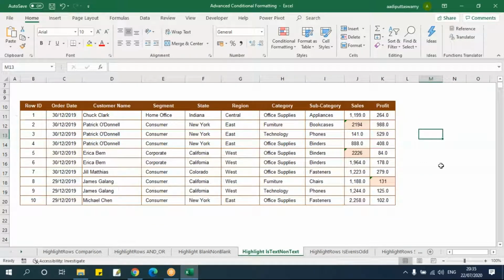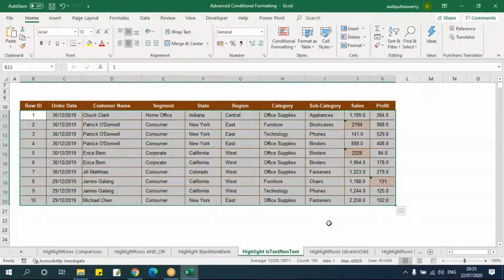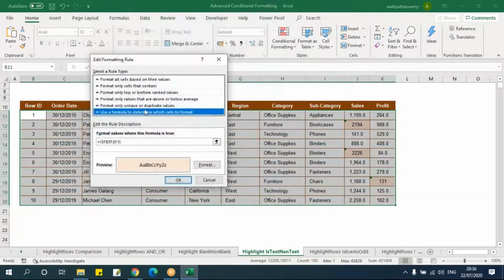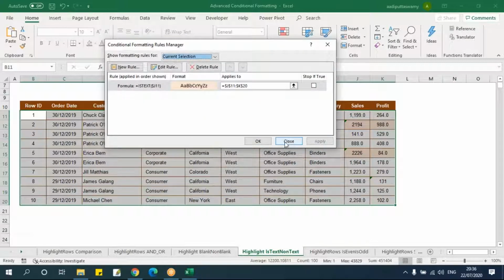Now suppose if you want to highlight the entire range or the row, wherever the values are text, then what I'll do, in this case I have to select the entire table itself and then I'll go to manage rule. Here I'll say ISTEXT. Now you have to put a $ here for the column because now I have to check the entire row. Now let's say okay, apply.